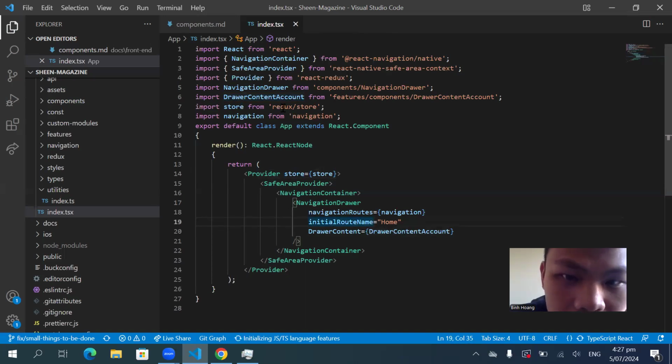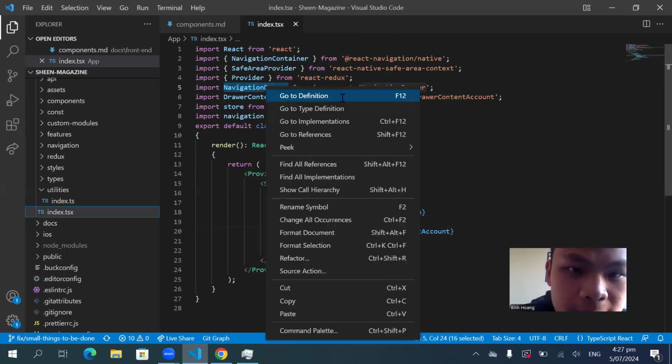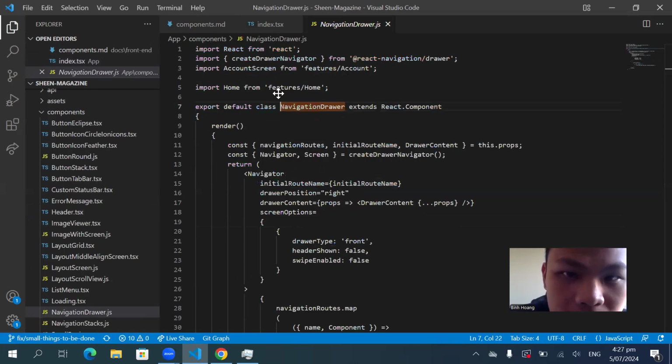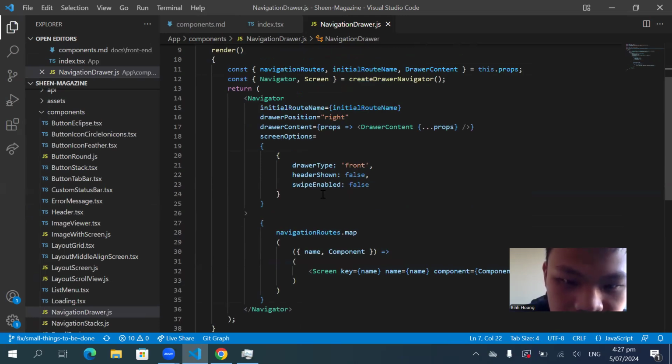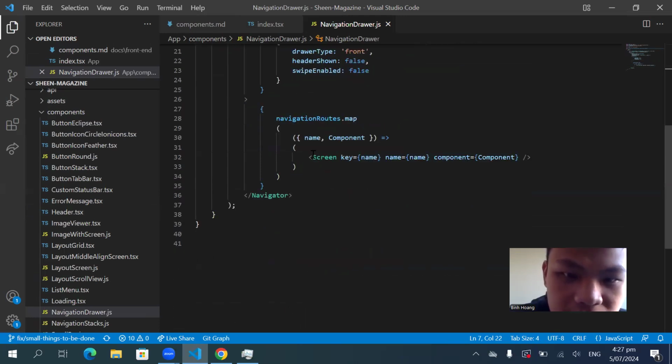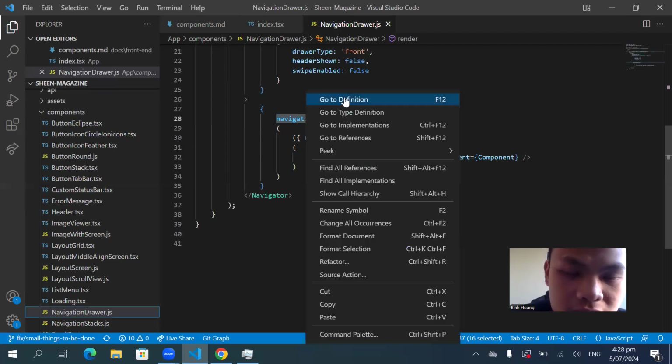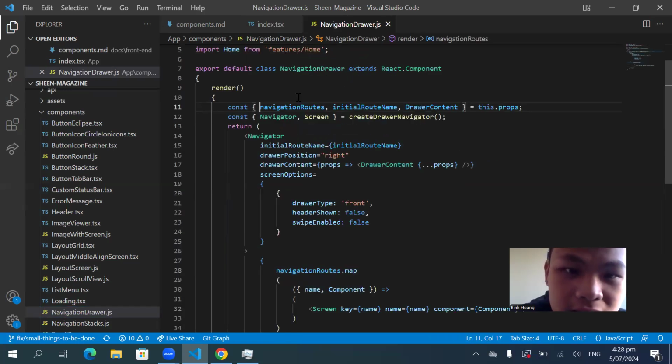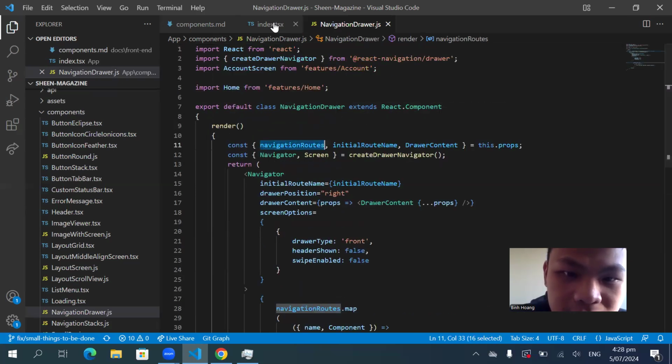So we use navigation. So we create this navigation drawer as well, which is done using React navigation, and it's grabbing all the stuff from different screens. So I kind of grab the navigation route so that it's not looking like a mess. That's basically what I can say. So navigation route, and we pass it in as well.